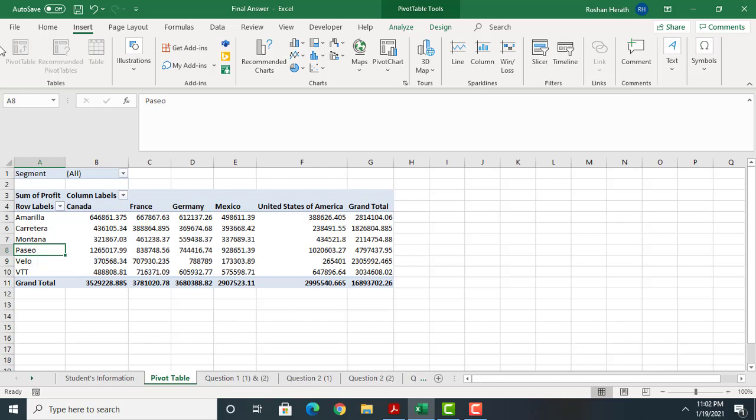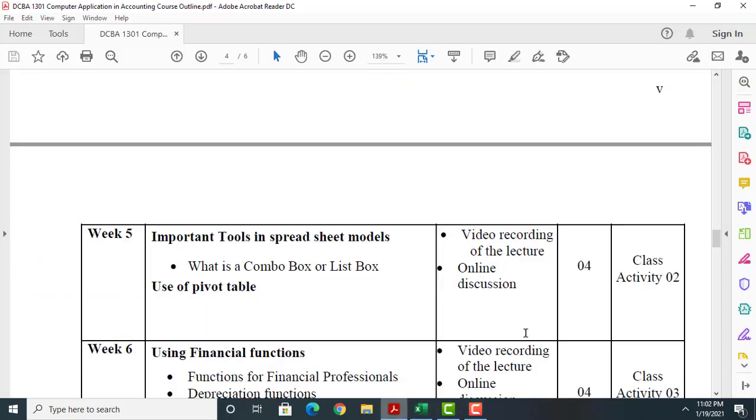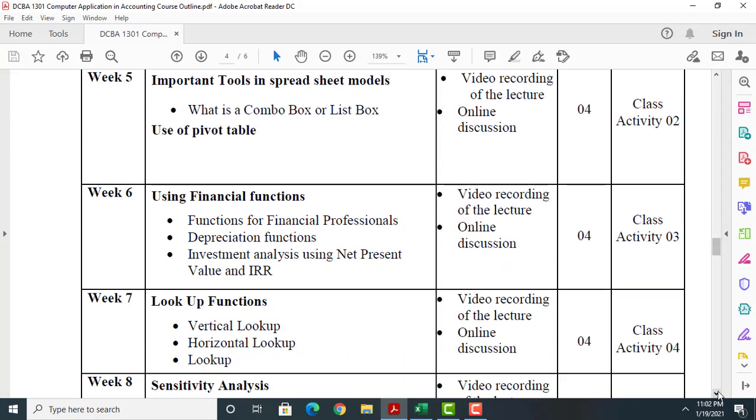At the moment the pivot table is in an inactive state, so you can change these aspects. We'll be learning those aspects as well. This is one example of a pivot table application. A very powerful analysis tool.